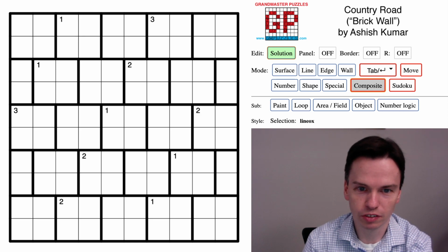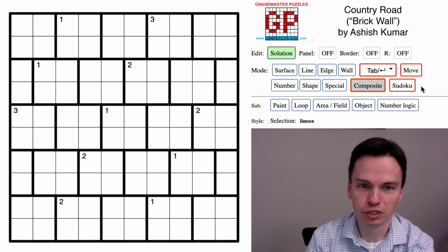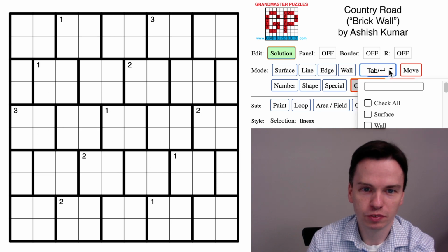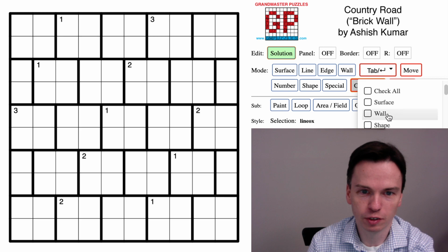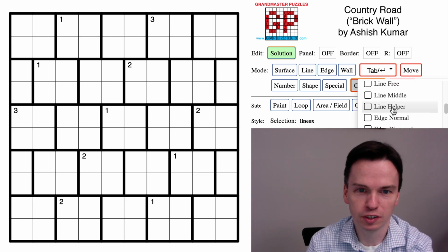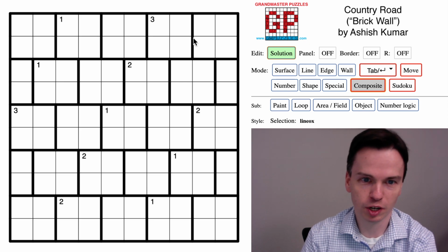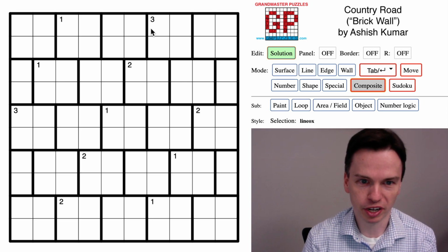So we're here to solve this country road puzzle by Ashish Kumar called Brick Wall. You can see the clean pattern with these 2x2 squares. As we get started, I'm going to help myself out. Composite is the only thing that's on by default here, but I'm going to turn on this edge helper because there's at least one rule of country road puzzles that's helped by having the ability to mark boundaries.